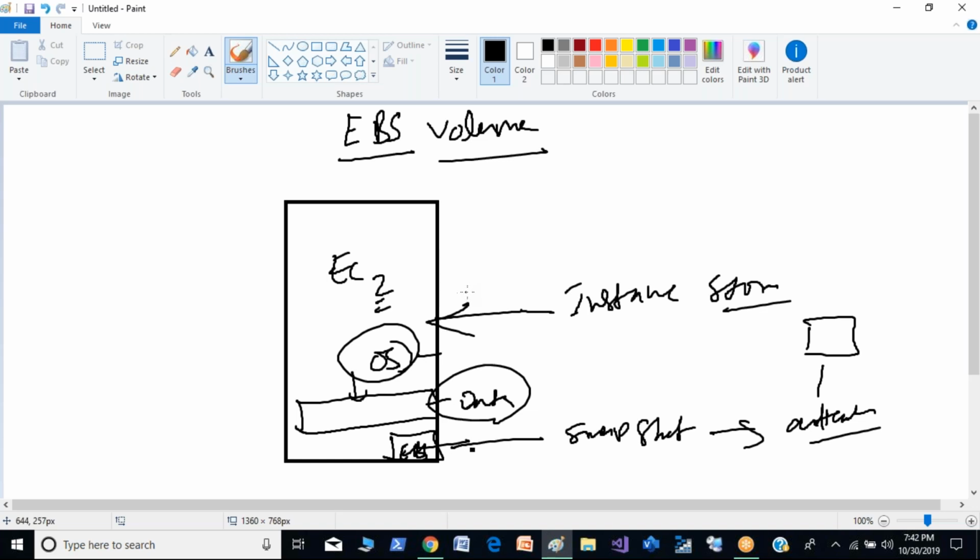Even if your instance and your EBS volume are both deleted, but you have a snapshot of that EBS volume, you can create a volume from that snapshot, attach it to another EC2 instance, and retrieve your data from that snapshot. This is for the same region, the same availability zone.